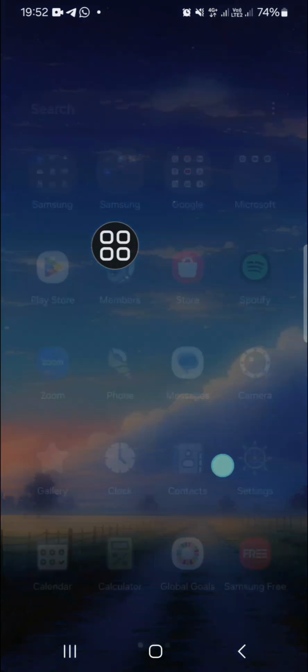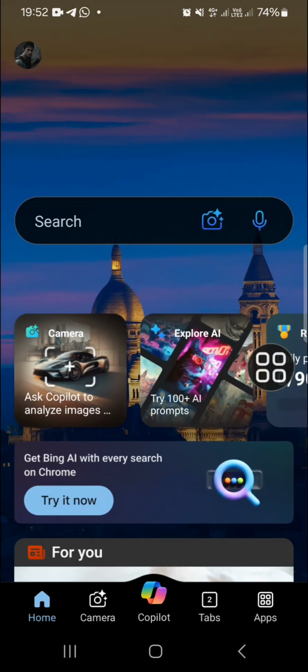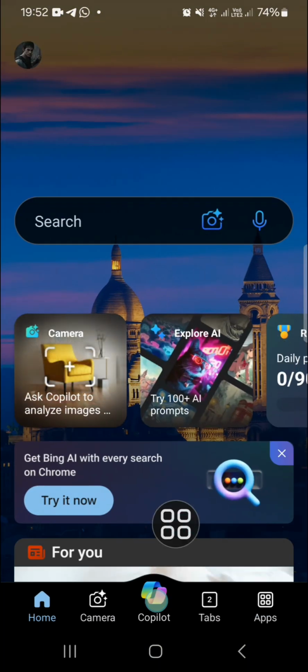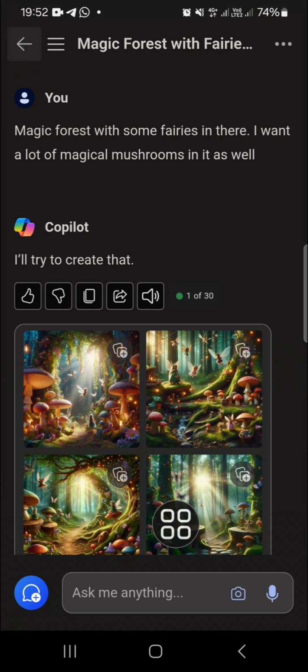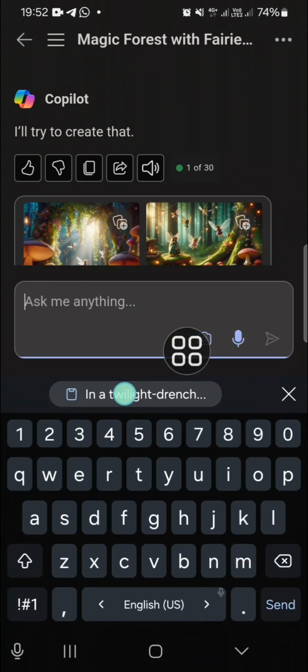But here, since I have downloaded the Bing AI application, I'm just going to open it and I'm going to go to the Copilot, and you can write the prompt right here to create an image with AI. And I'm just going to paste my prompt.